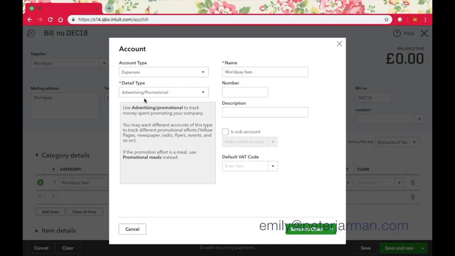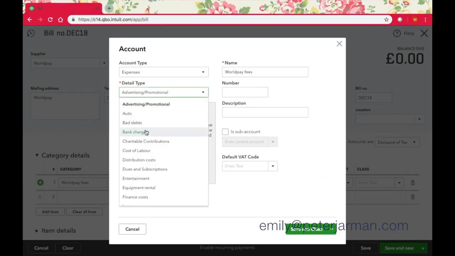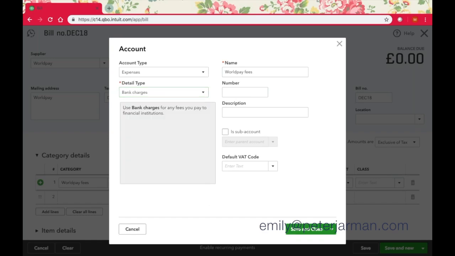So that's going to go in as an expense, and it's going to go to something like bank charges. That's always going to be an exempt amount. There is no VAT on Worldpay fees as far as I'm aware, but I would always check with your provider.